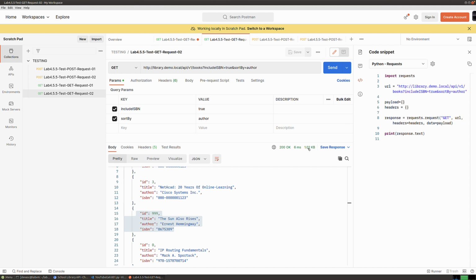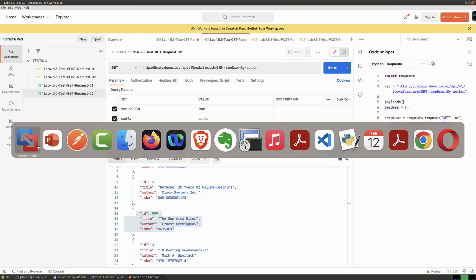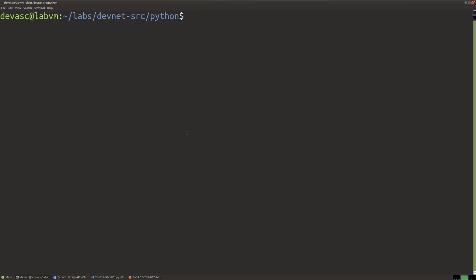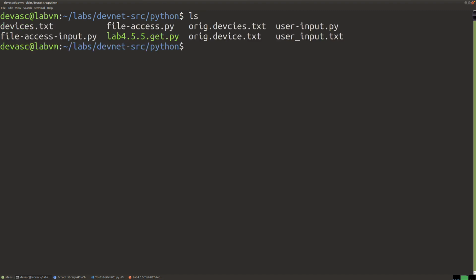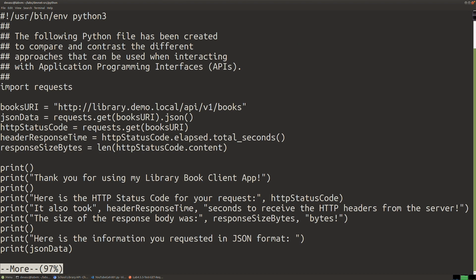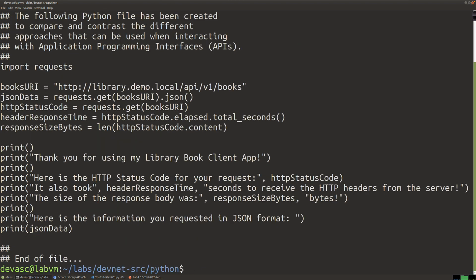So now here's what's interesting. You'll notice that the request was 1.02 kilobytes because we're adding books. I should say the response we received back because we're adding books in. So this is growing. We got a response code of OK, and it was 6 milliseconds. So now let me take you out to the CLI here, where I'm going to show you an example of a Python program that I created called lab455.get.py.